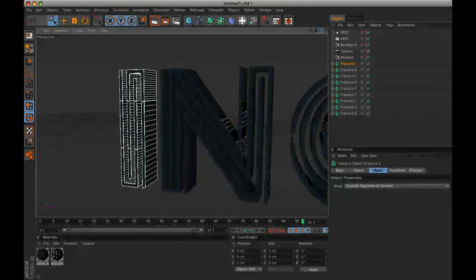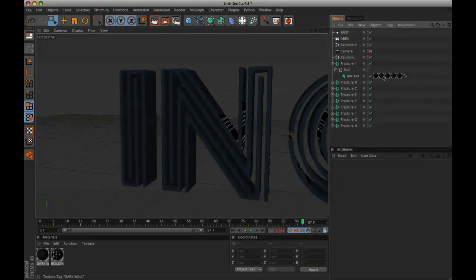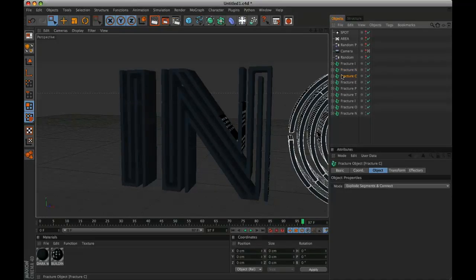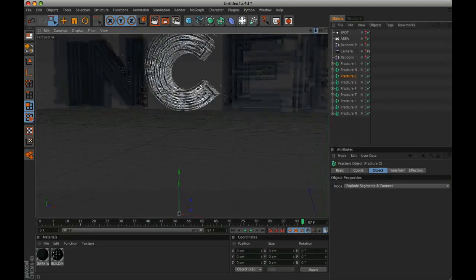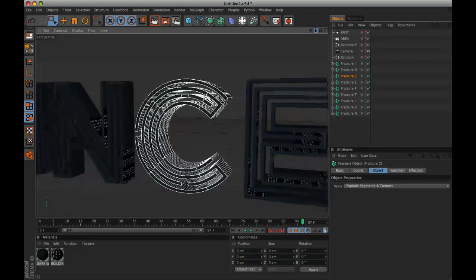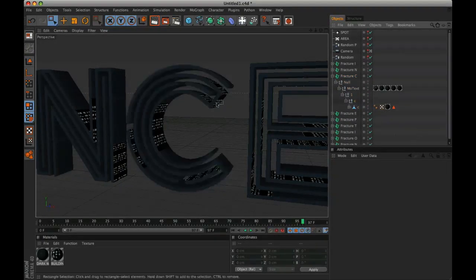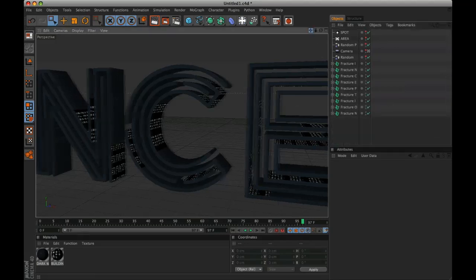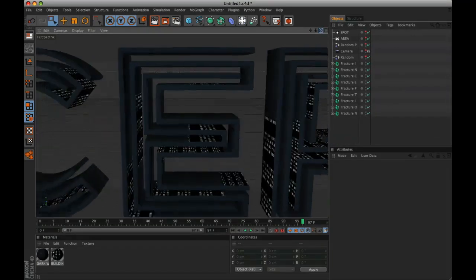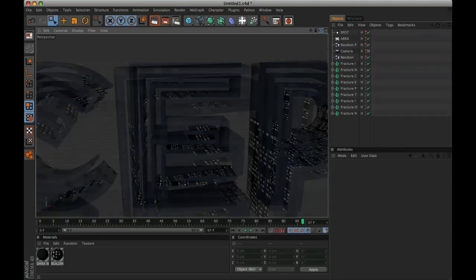OK, I repeated the last steps on all the letters in the Inception logo. I show you my mapping job. The I letter is mapped all concrete material. C letter has 4 blocks. The E letter has 8 segments.